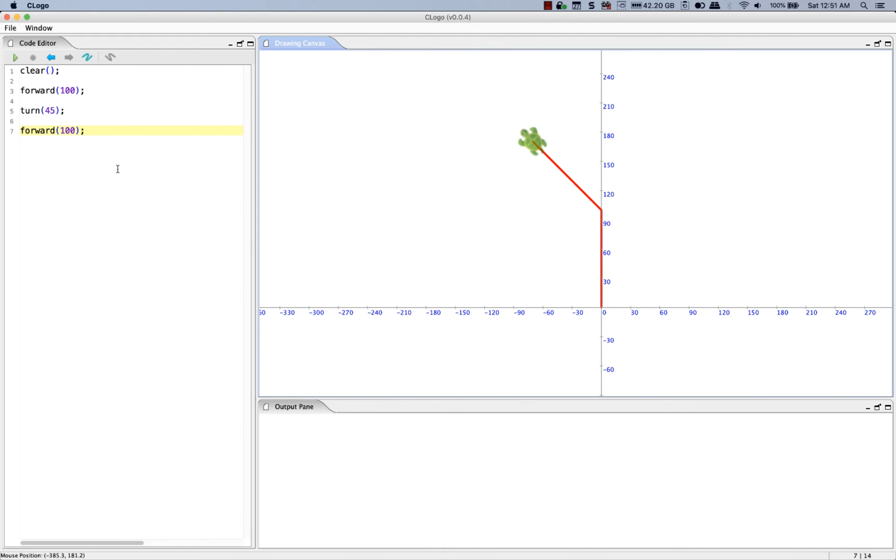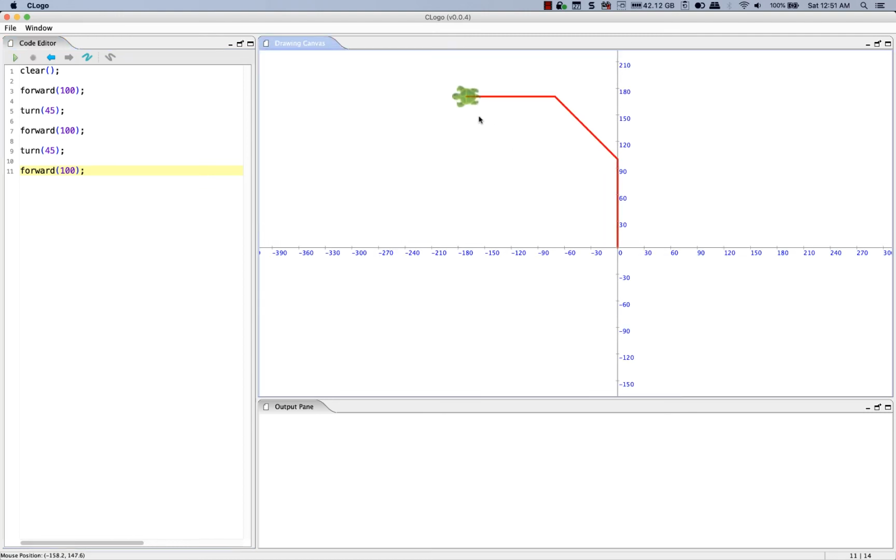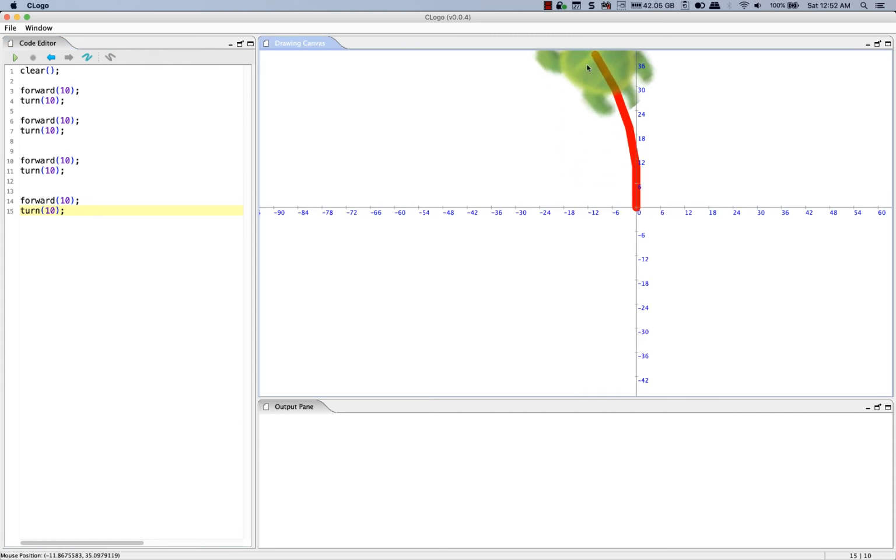So it's turning 45. You can again try to turn 45 degrees and then go forward, and we'll see what happens. Right? So you get the idea. You can turn at any angle that you specify. Let's say you just want to turn 10 degrees, so you say turn 10 and then forward. Let's go forward 10, turn 10, and then repeat this. Right, so each time it is turning 10 degrees, and so on.